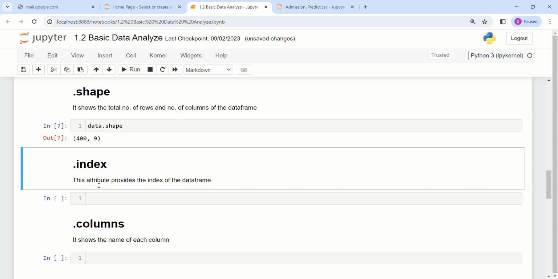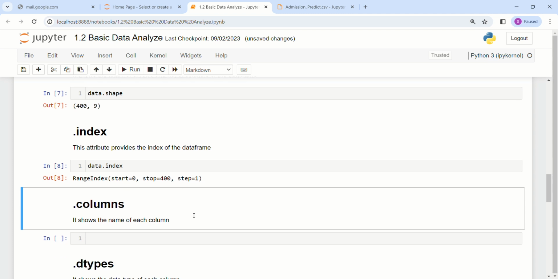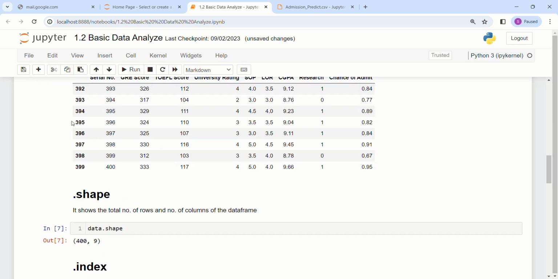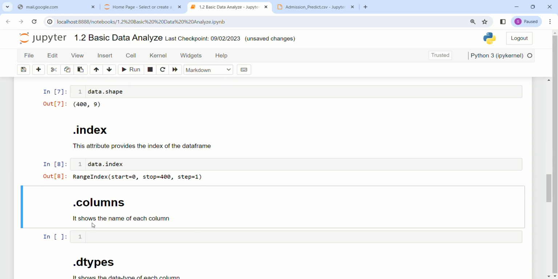Then the next one is index. This attribute provides the index of the data frame. See data.index. The index starts from 0 and stops at 400, and the step is 1. There are 400 data rows, starting from 0, with step 1. That is the index value.